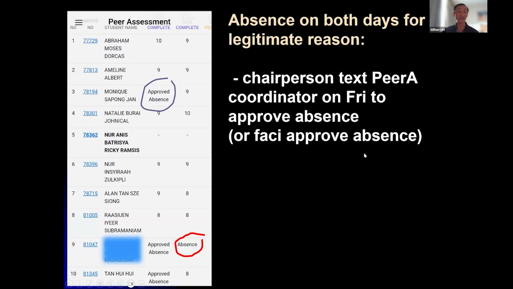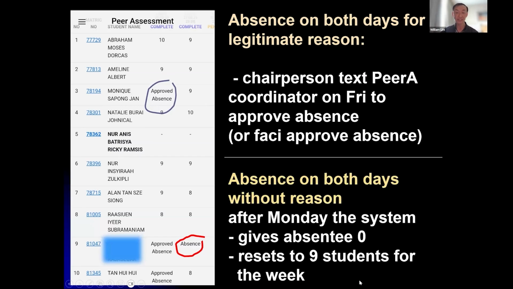Okay, to illustrate this, on the top you see the approved absence. That's because the person was absent for 2 days, and the chairperson already texted the coordinator to approve the absence, and it looks like this. It looks like an approved absence, or the FACI can do that as well. Whereas at the bottom, you can see that there's a red absence there, right? That's when the person is absent for no good reason for two sessions, and the system itself resets it into an absence for that person, and the other friends are not affected. I hope that's clear. The two types of absence.